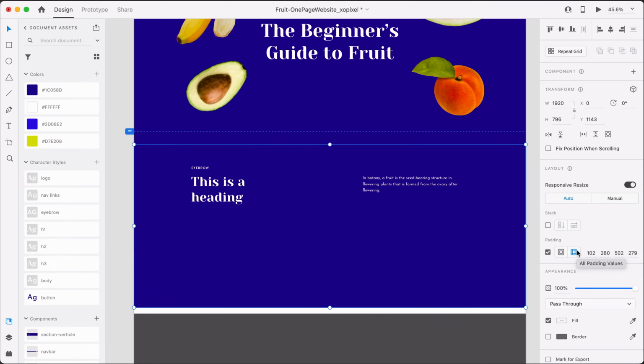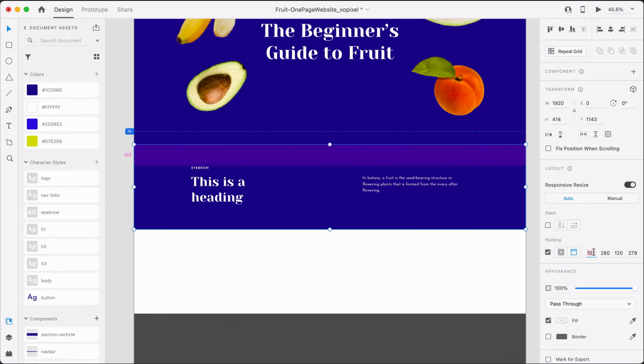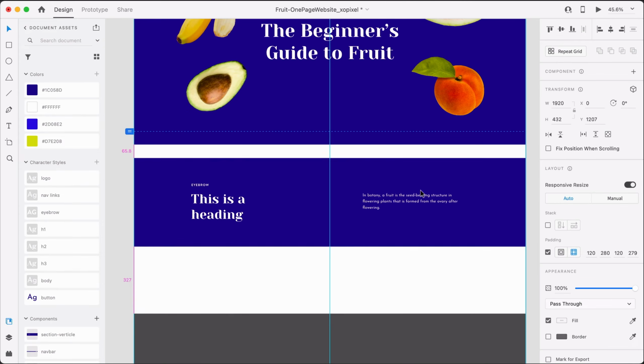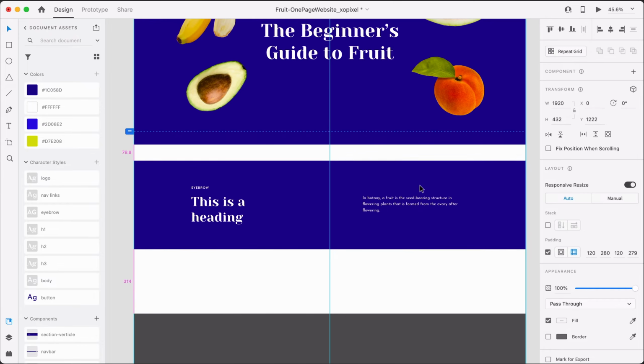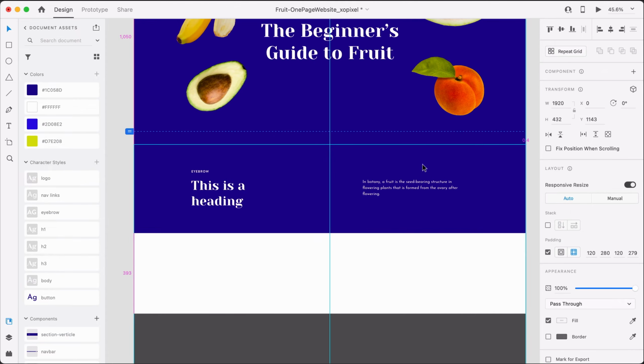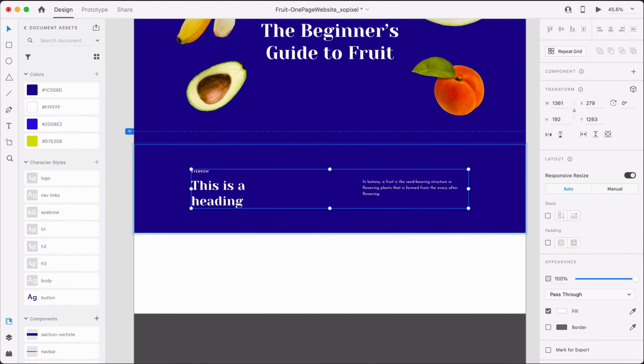And again, for all my sections, I want to make sure that there's 120 pixels of padding on the top and bottom. So I'm just going to write 120 for the bottom, 120 for the top. And that's how I created the section horizontal component. See how easy that was? So now that I have designed that, I'm just going to update the headings accordingly.